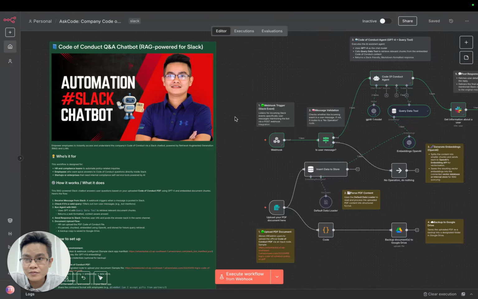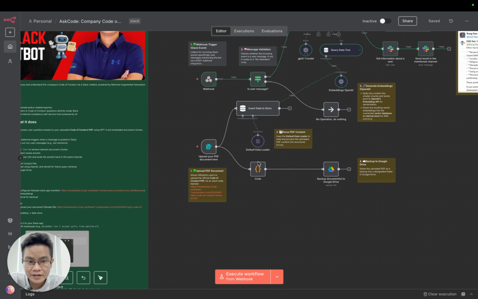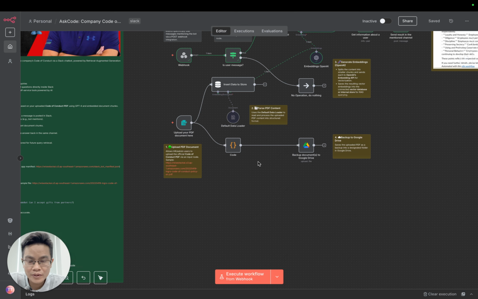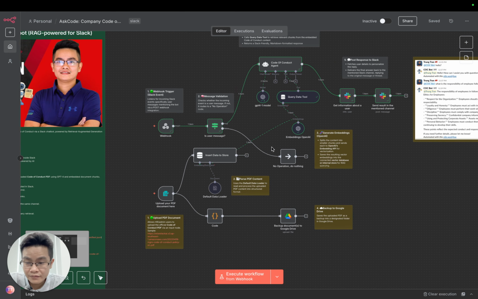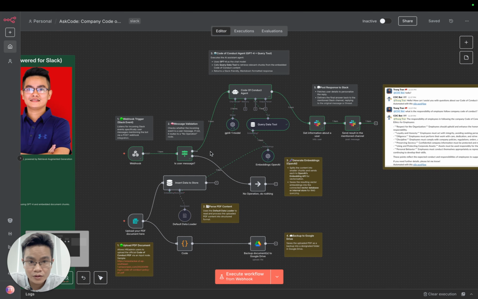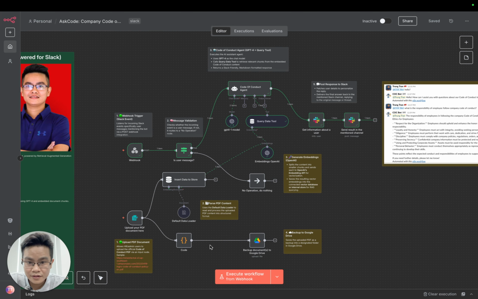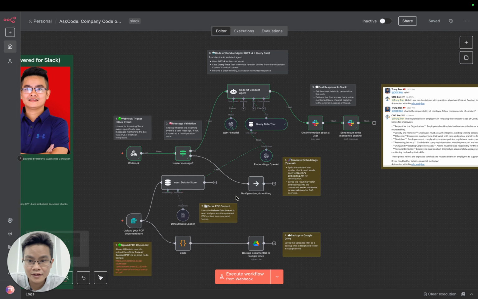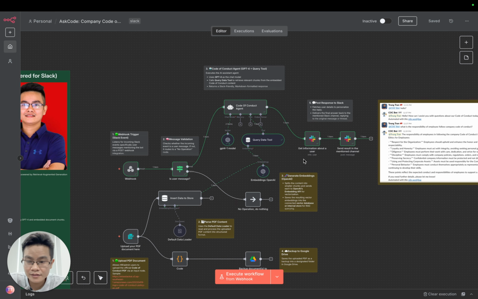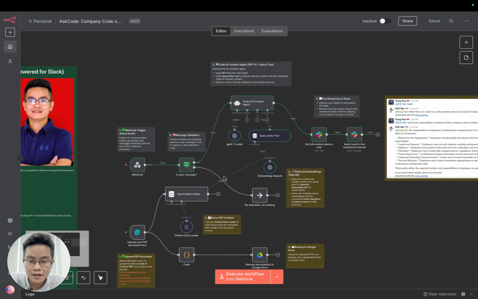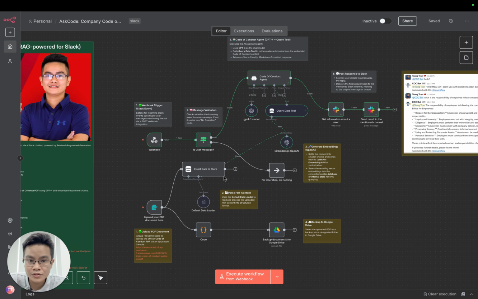Hello guys, if you are looking for Slack chatbot automation creation with the power of RAG, Retrieval-Augmented Generation, this video is for you. Before we dive into the n8n automation workflow, with the flow for uploading a PDF document, embedding data, and then the webhook trigger and sending a response message to the Slack channel with the output from the AI agent, let's have a quick look at what we need to prepare.